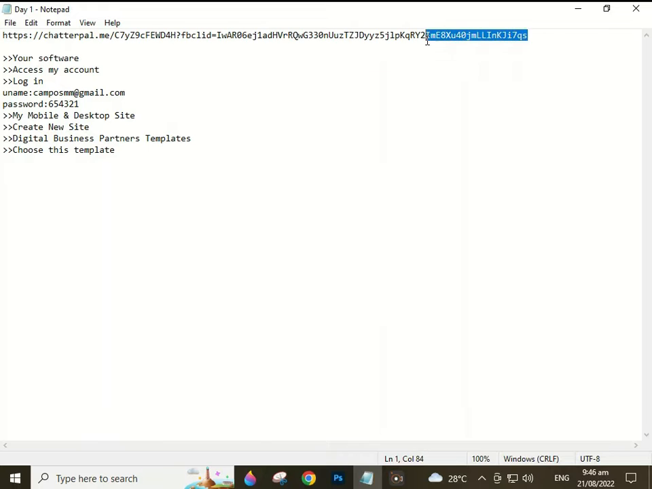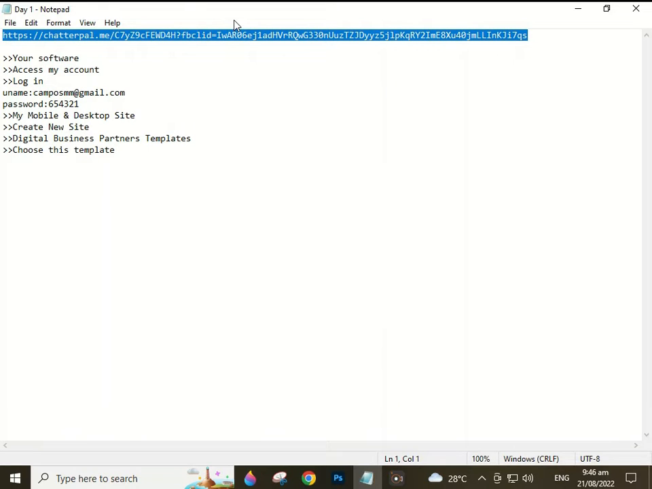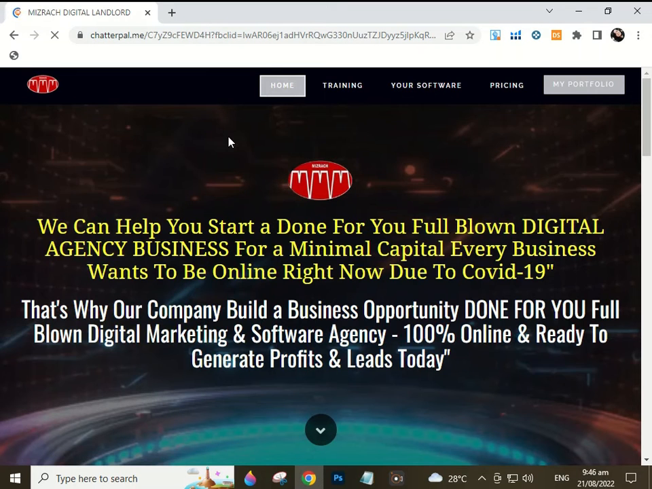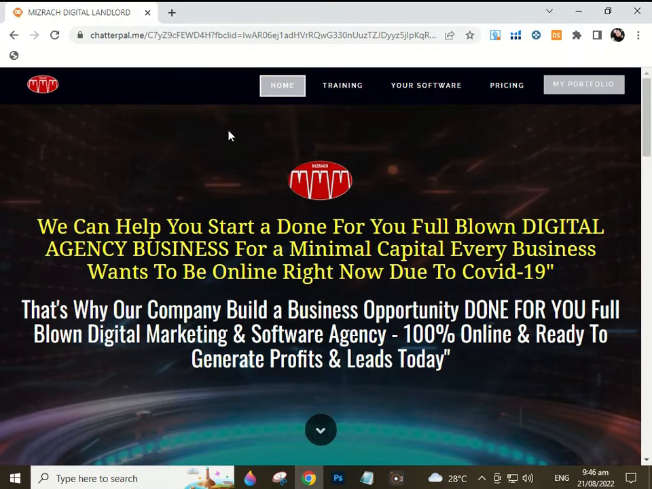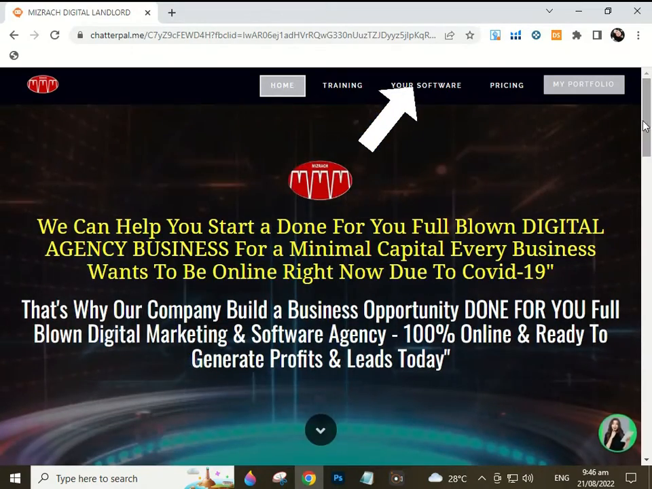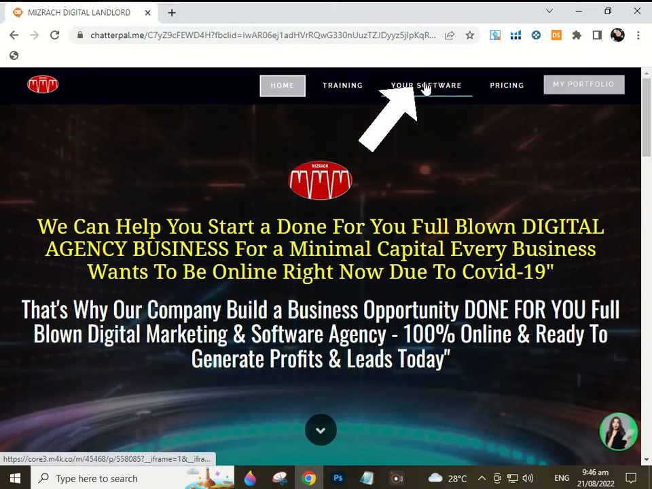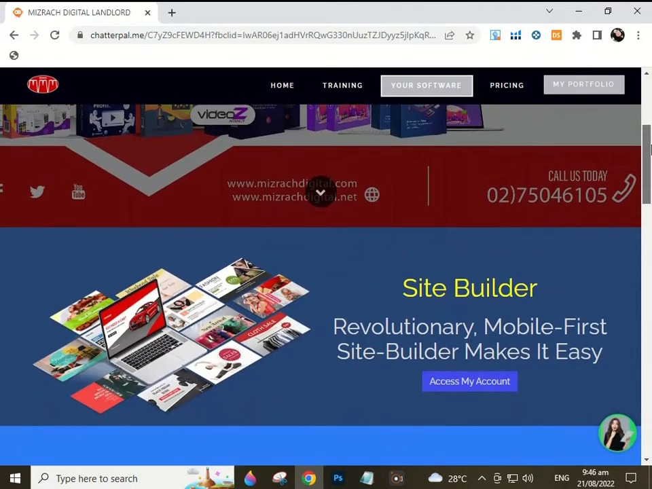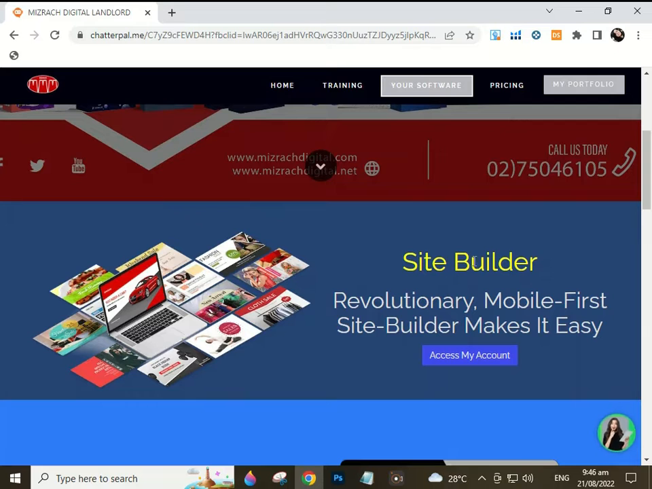So I have here the link to the site. Just copy paste that one and then let's wait for it to load. It will redirect us to the main site. So look for the Your Software button or tab and then scroll a bit more. Look for the site builder and click the button Access My Account.